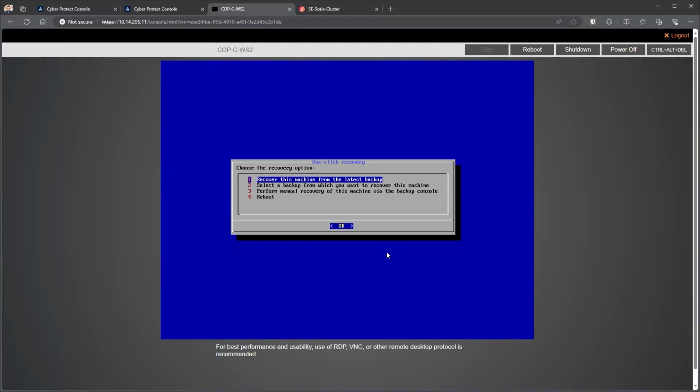I can recover the machine from the latest backup. I can choose which backup I want to recover. That will list all of the recovery points that we have inside of the machine and say, hey, what point in time do you want to roll back to? I could say, let's perform a manual recovery of this machine via the console. That loads it into that same bootable media console that you're very familiar with if you've used our product before. Or let's say someone got in here by accident. There's a reboot option that will just cause the machine to reboot.